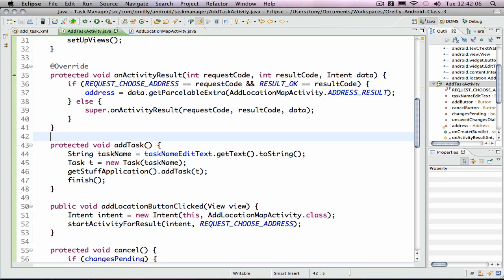Okay. All right. And then one more quick question from my end. The onActivityResult method, that's an override method. Is that overriding the method in activity?